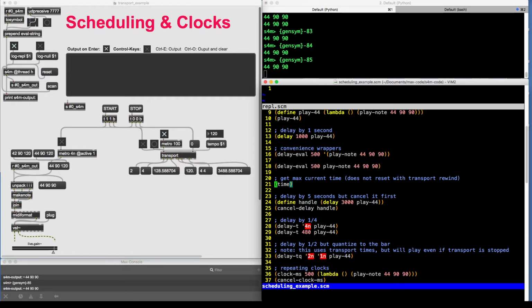Another convenience helper to mention right now is there is a time function that allows you to see what Max thinks the current time is. Okay, there's the current time in milliseconds. So if you wanted to do math on time, that's the function to use.